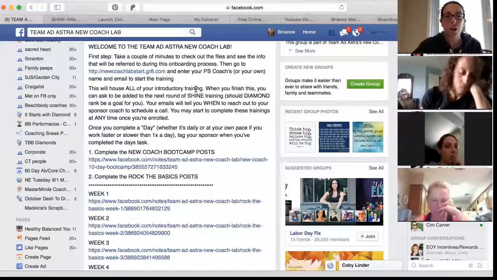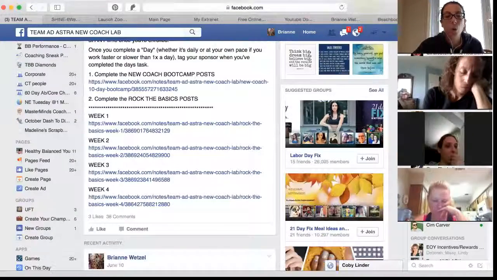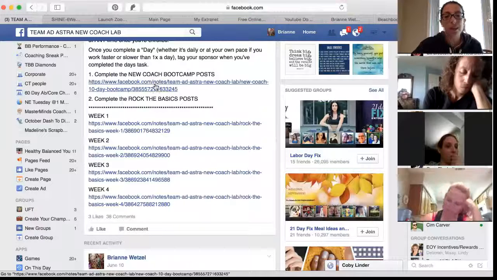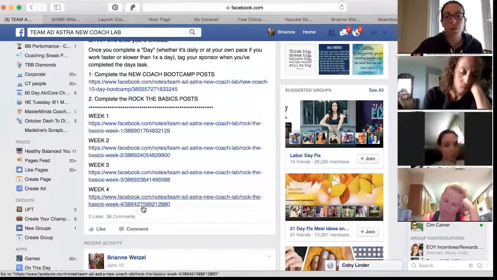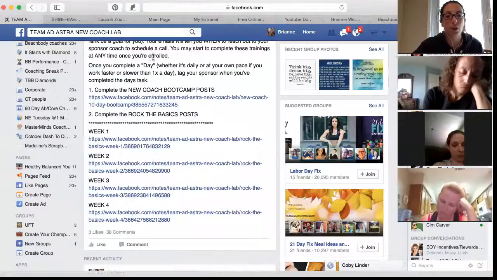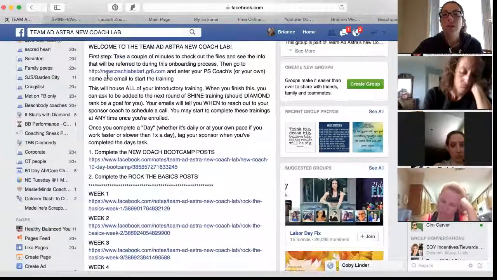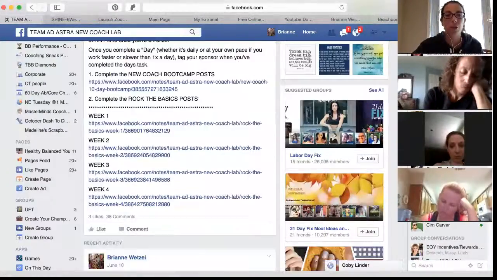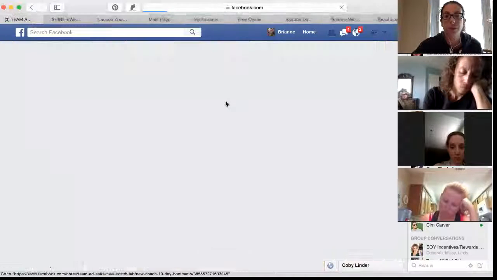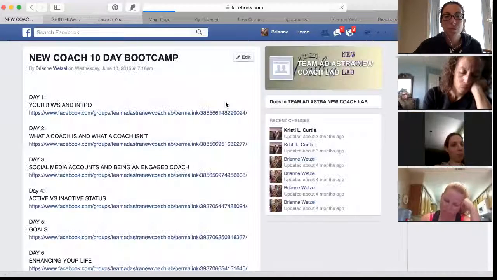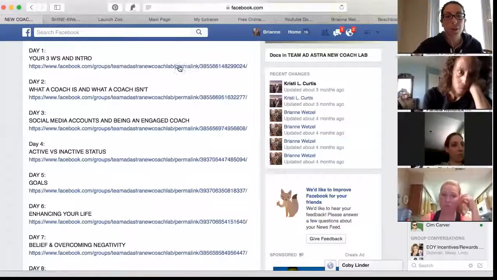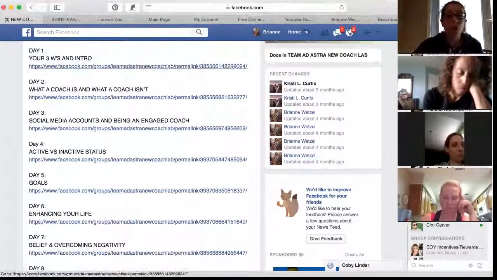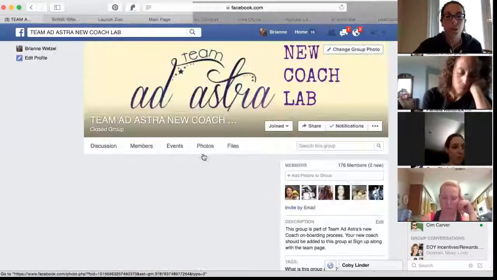And then what they do from there is, this is all of their introductory training. So we have it broken down. It's the 10-day new coach boot camp, and then these are the 4 next weeks of training, and they can go through these at their own pace. So if a new coach were to come in, they would enter their name and their email, and then they would click on this, and it basically pulls up the 10 days worth of posts. So they just would go through them one by one, and I can show you what the first one looks like.